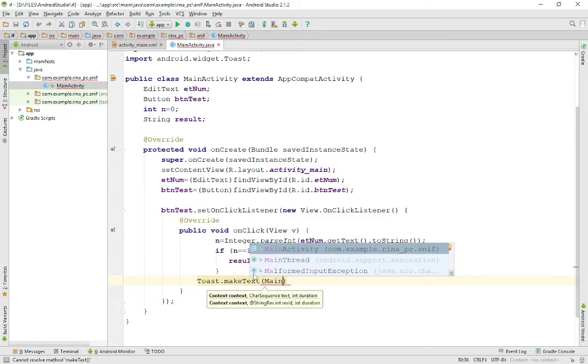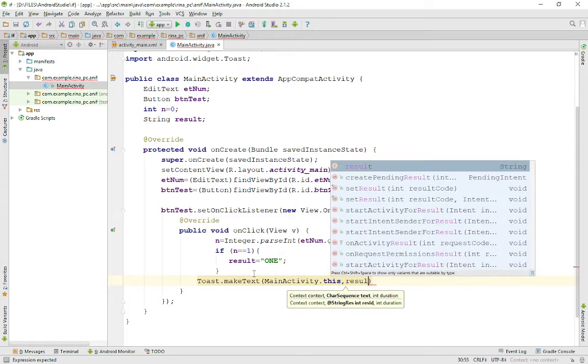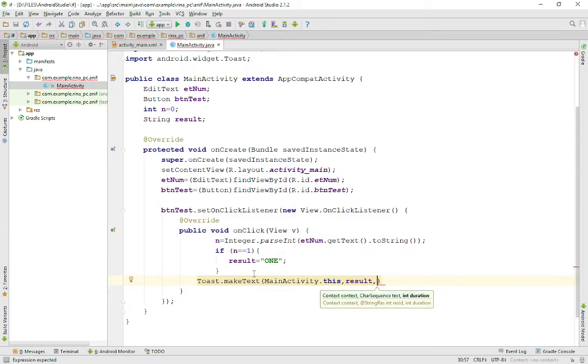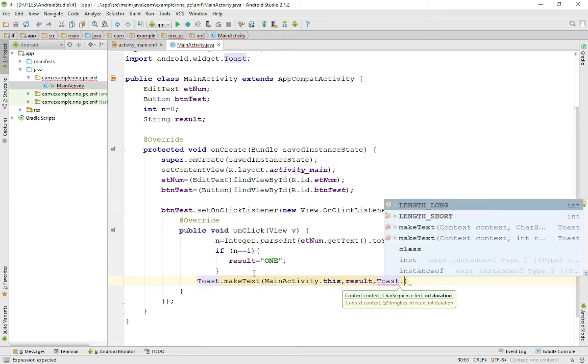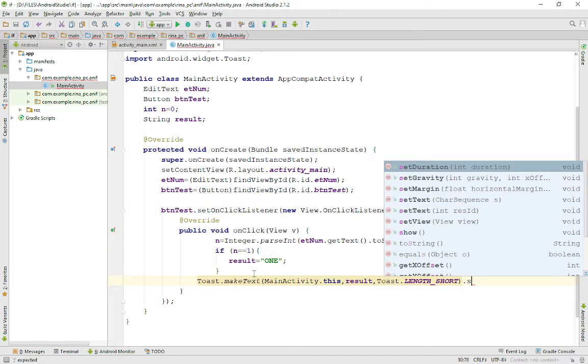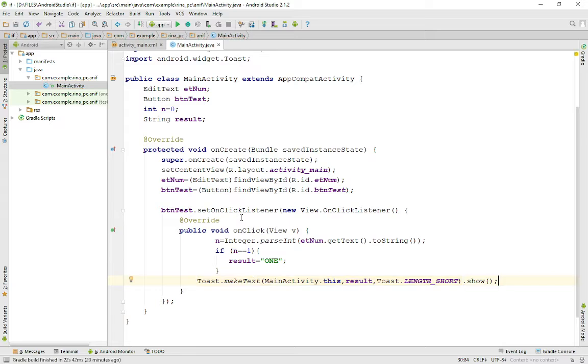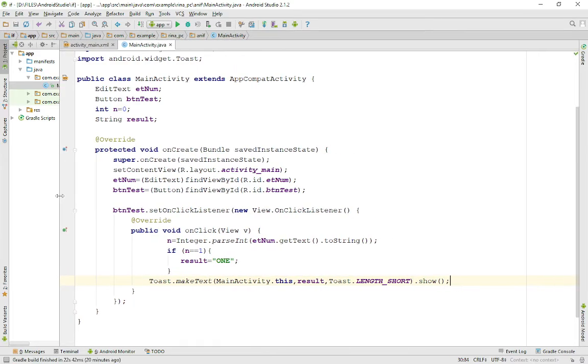And then, we have main activity that this. Tapos, kung anong sasabihin niya. So, tawagin natin si result. And then, the duration, you'll have toast dot length short. And then, don't forget yung dot show para mag-show yung toast natin. There. So, ganyan muna siya.